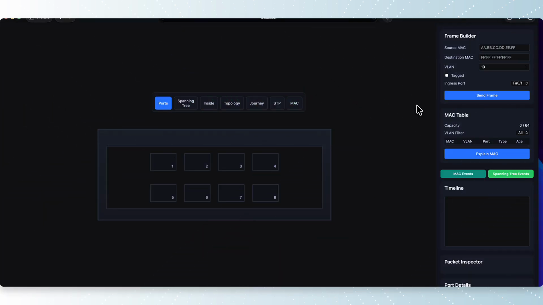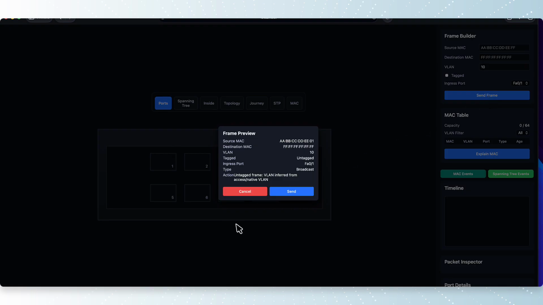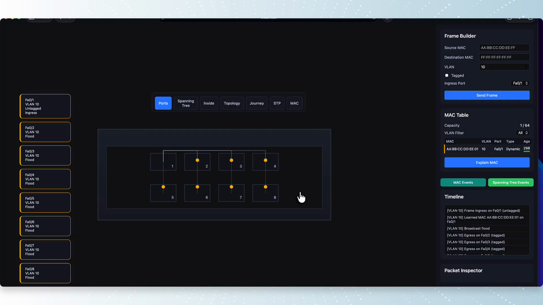Finally, let's have a look at a full frame builder. Here we can break down every part of a frame: the source MAC address, destination MAC, VLAN tag, ether type, and payload. So this is the information a switch uses to make forwarding decisions.